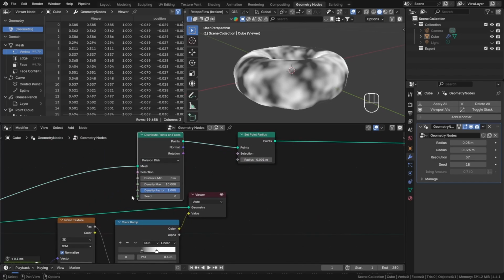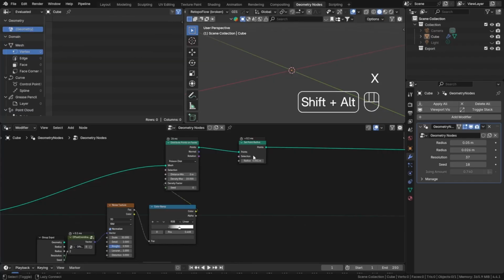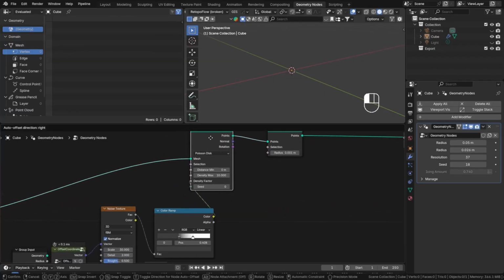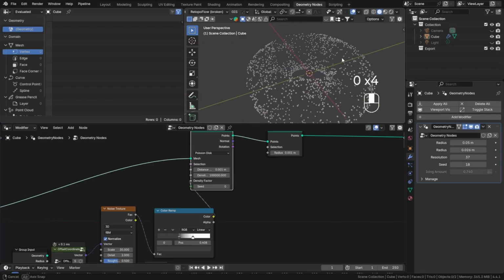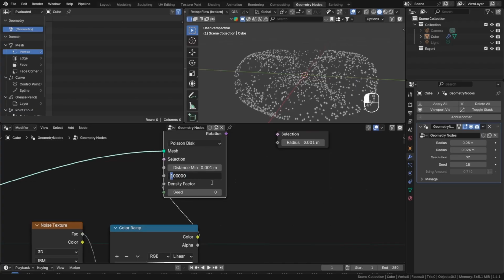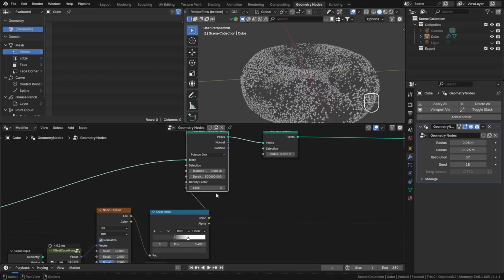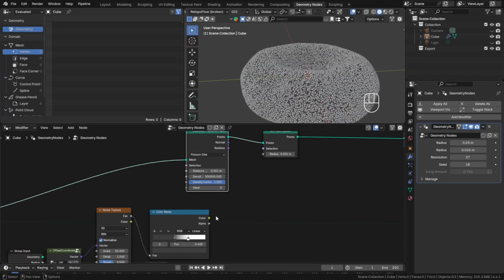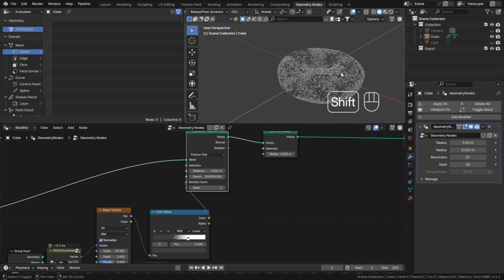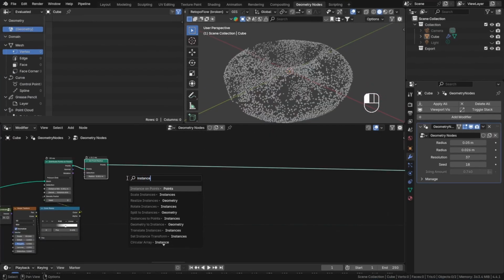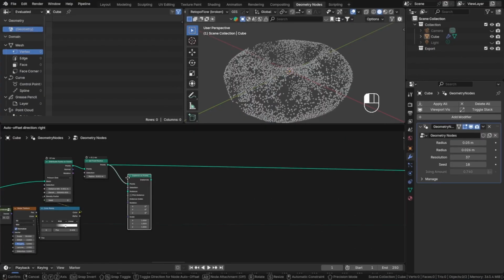I will change the mode of the distribute points on faces node to Poisson disk and plug our color ramp as a factor. Now we need to adjust some settings to actually see some points. You can see the results before and after. The next step is to add an instance on points node, and as an instance I will use a simple icosphere with a really tiny radius.